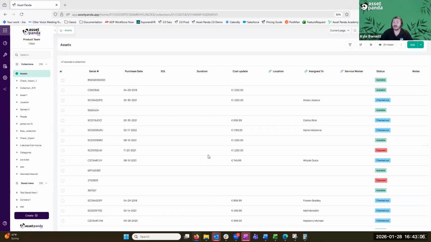Today, I'd like to go over SFTP import integration with you. What this integration is going to be utilized for is if you have an SFTP server with some spreadsheets or data in there that you would like to ingest into Asset Panda, you would be able to set up this integration to make sure that we're monitoring that and auto ingesting those spreadsheets as they come in.